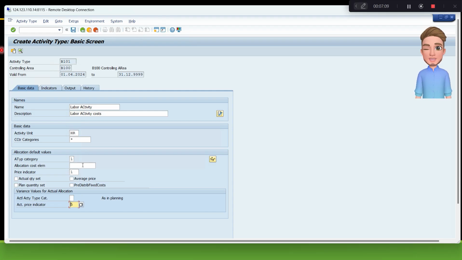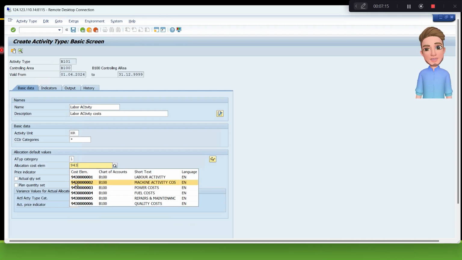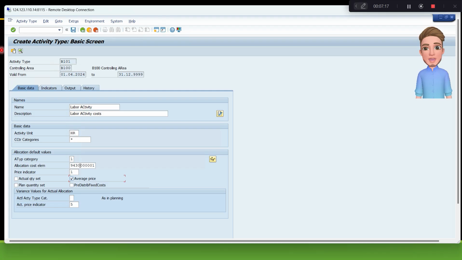So allocation cost element, this is an allocation cost element. What is the cost element for this? 943550, 60, very, very important. As I said, an activity is assigned to a secondary cost element. Save.